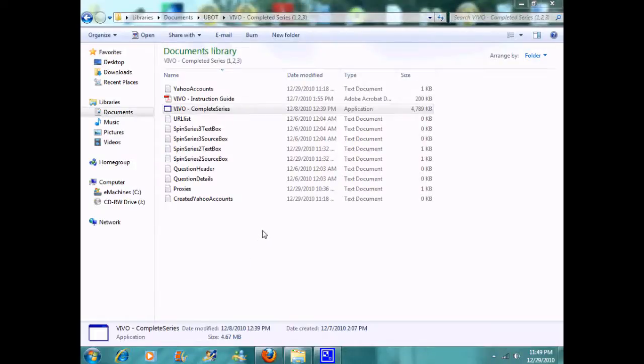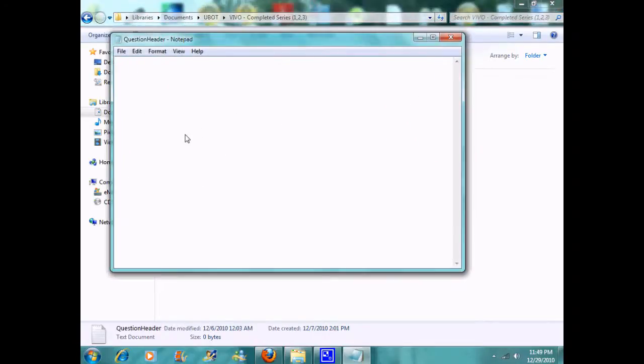Alright, welcome back. This is Vivo Series 3, the most powerful of the Vivo series that I have. You'll notice, once again, these are your files. The Yahoo accounts that we use, these are where we put our master ones. And we're going to be using the Spin Series 3 text box, source box, and the questions header and details.